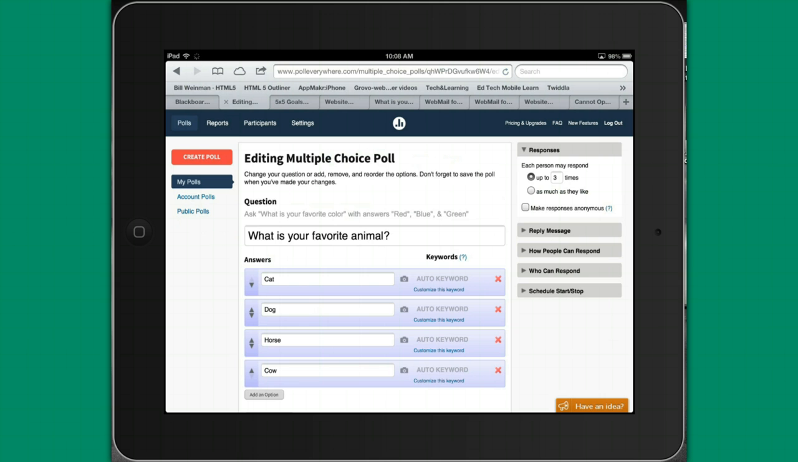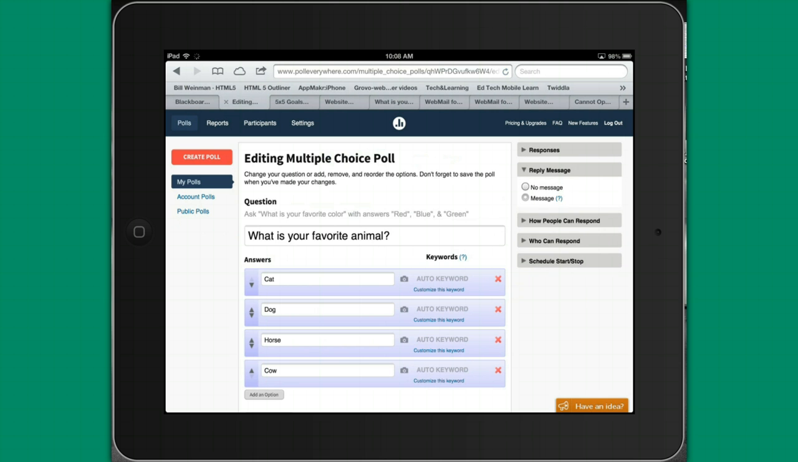I want to show you some of the other types of things here along this right toolbar. I'm just going to click on the arrow to the right to get a down arrow on reply messages. You can decide to have no message come in with the response. So when someone submits a response, if you have no message checked, then they will not get any correspondence at all, or any feedback that their message was received.